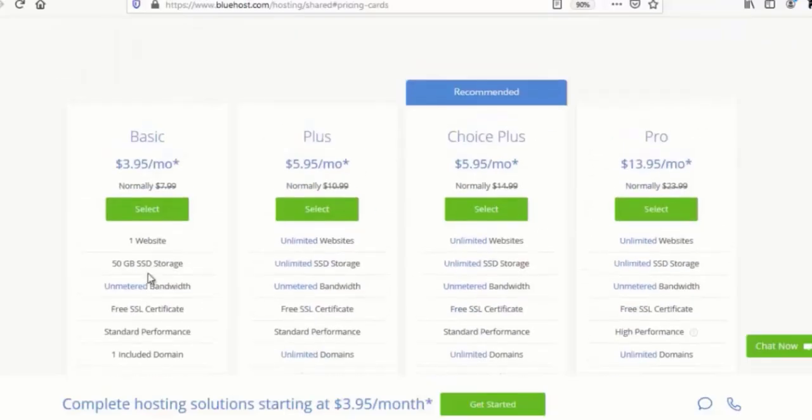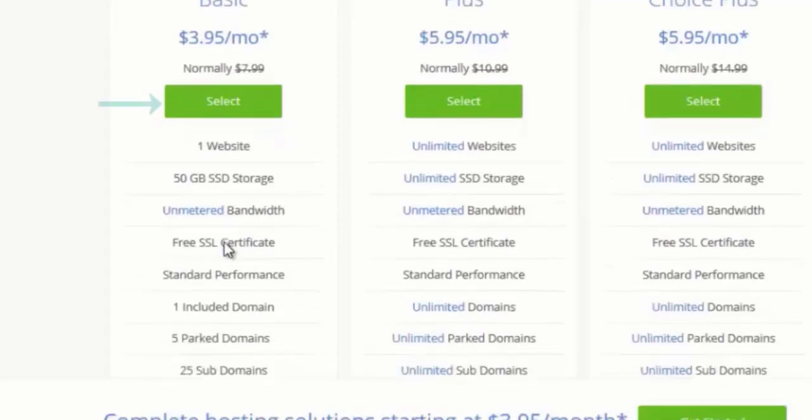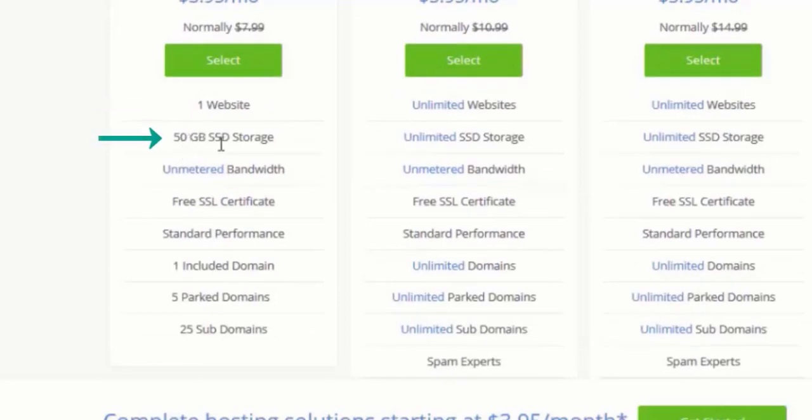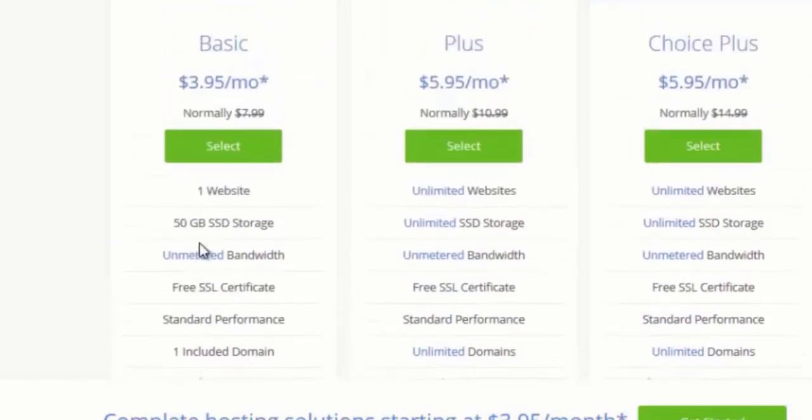As a beginner, let's start with the Basic plan. It will cost only $3.95 per month, and you will get one website, 50 GB SSD storage, unmetered bandwidth, a free SSL certificate, standard performance, one included domain, 5 parked domains, and 25 subdomains. And at this price, it's awesome. But in future, if you have multiple websites, you can upgrade to their Plus plan. So basically, we can upgrade or downgrade our plan anytime. Now let's click on Select.